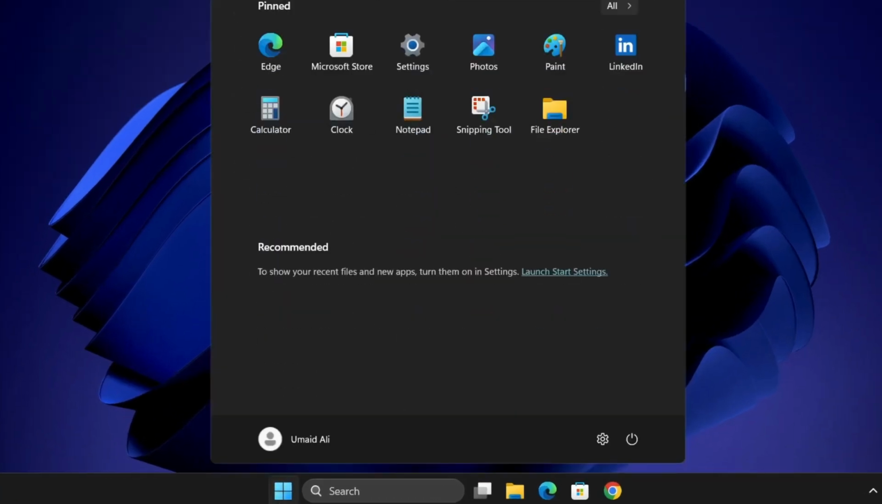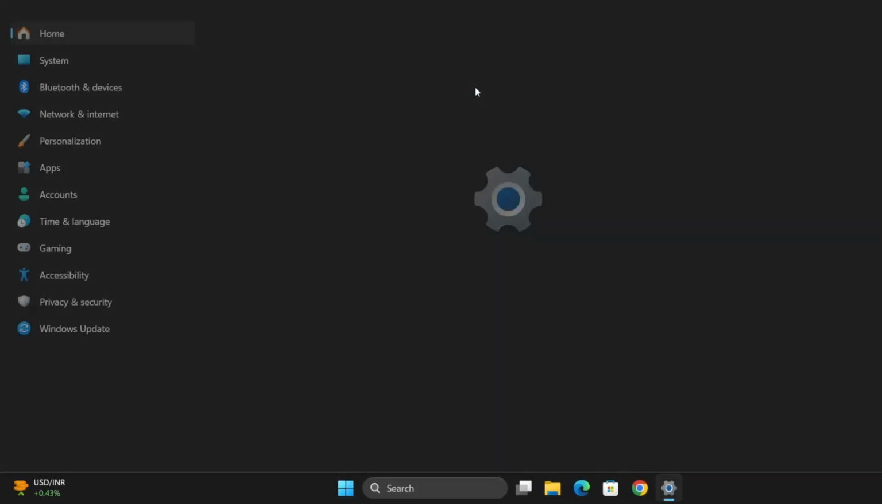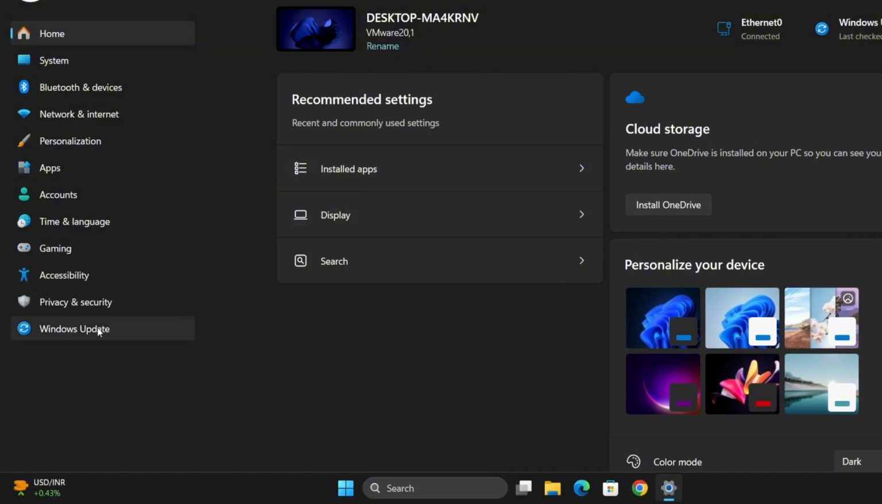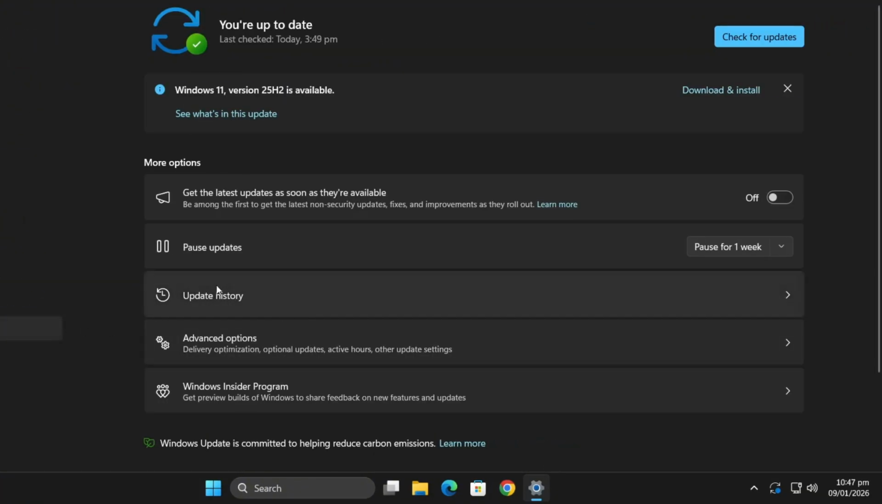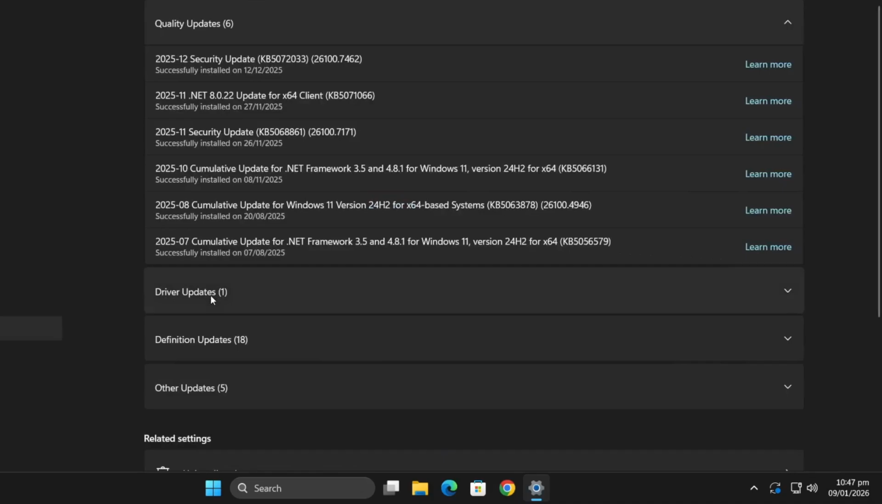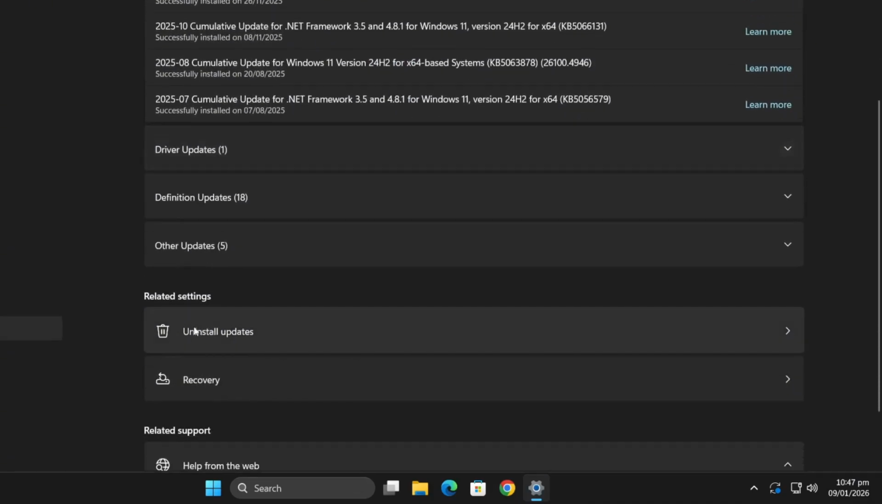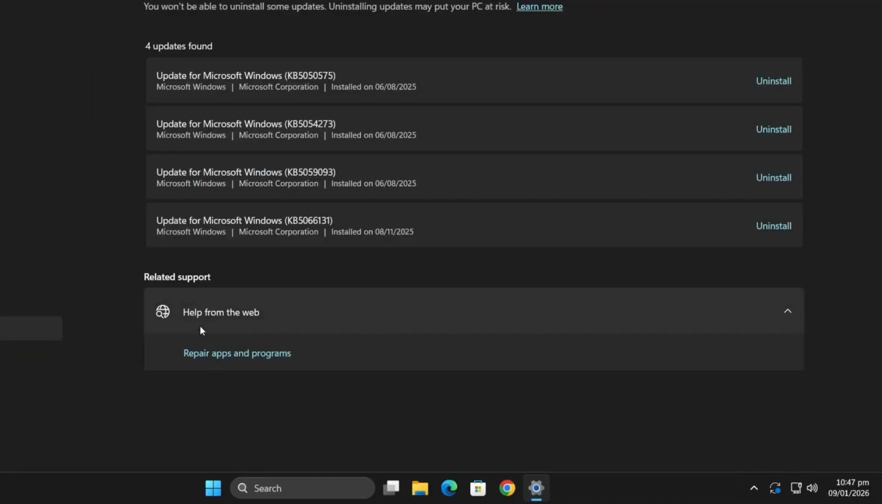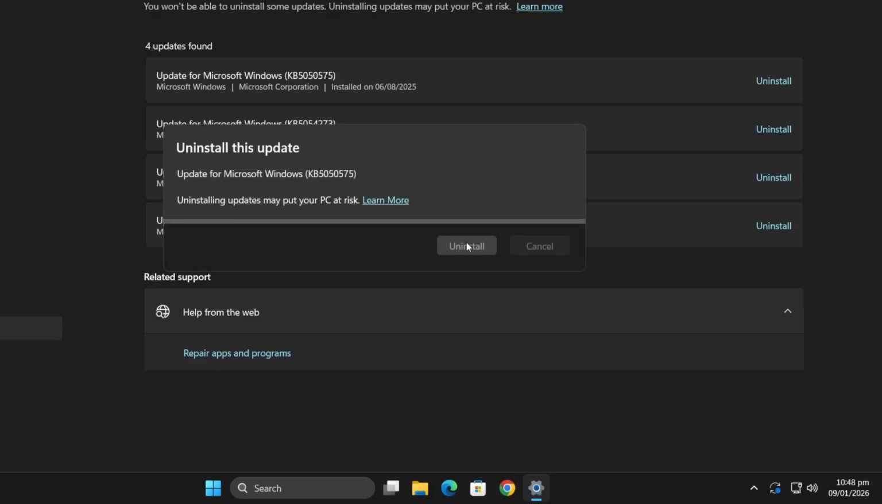First, click on the Windows Start button and open Settings. When the Settings window opens, go to the Windows Update tab, then click on Update History. Under Related Settings, click on Uninstall Updates. Here, you'll see a list of recently installed updates. Check the dates and uninstall the most recent update, because sometimes a new update can cause issues with the .NET framework and corrupt its files.